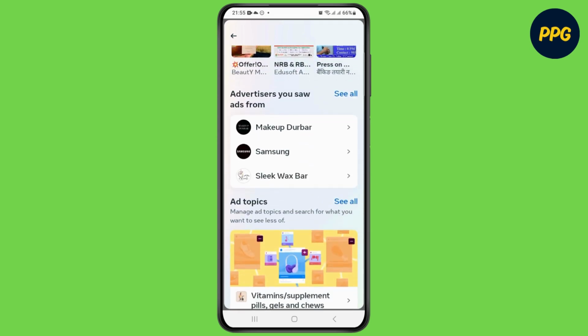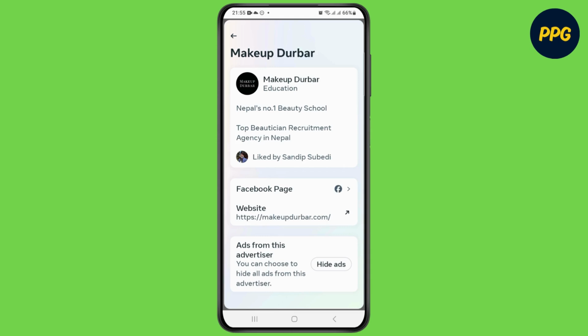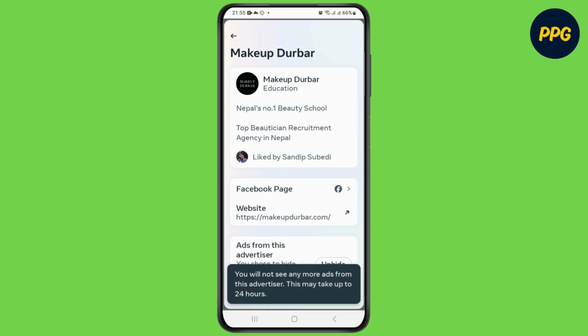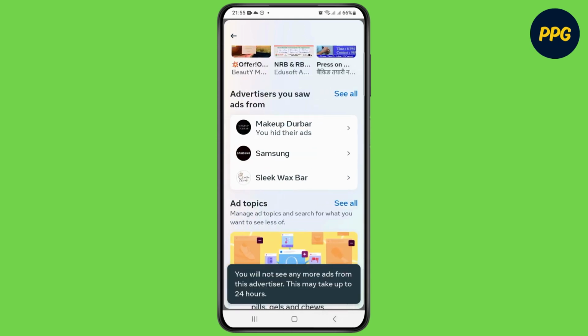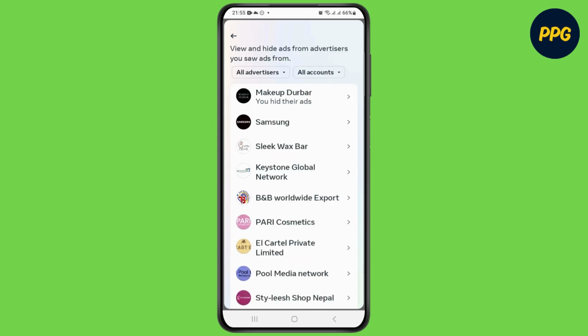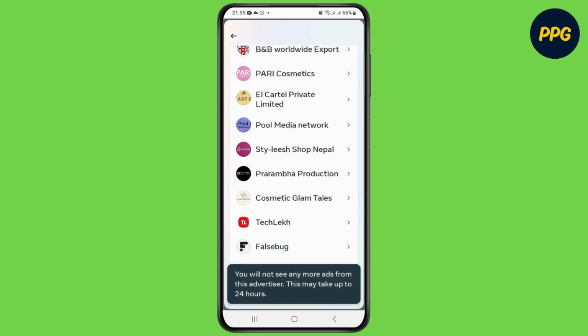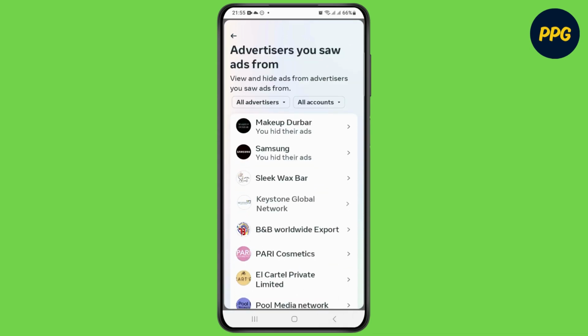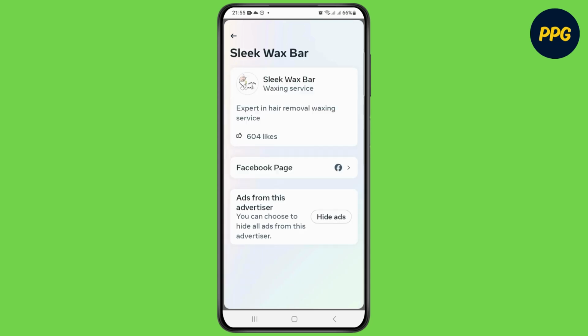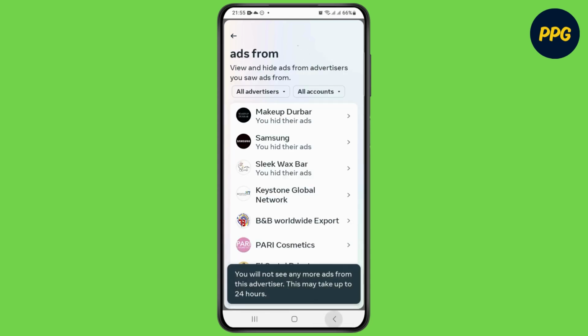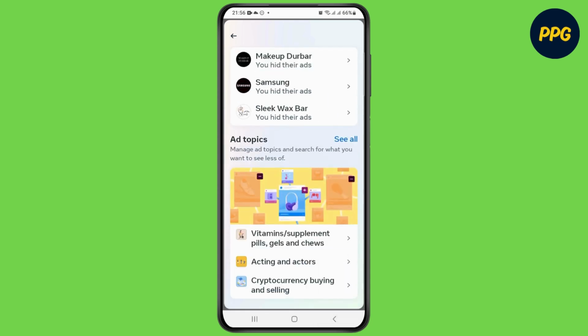Now when it takes you to an interface like this here, you can just go to any of those here and then go to the option of hide ads. Again, you can go to see all the option here, and then turn by turn you can tap on all of these accounts, and after that you can just go to the option of hide ads. So this way you have to just tap all of these icons turn by turn and then go to the option of hide ads. So this is one of the methods what you can do.